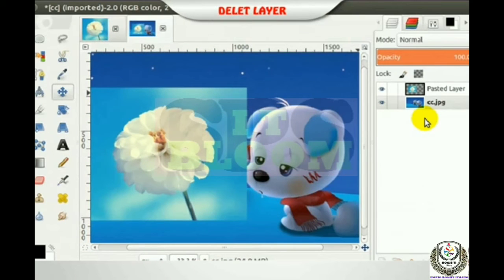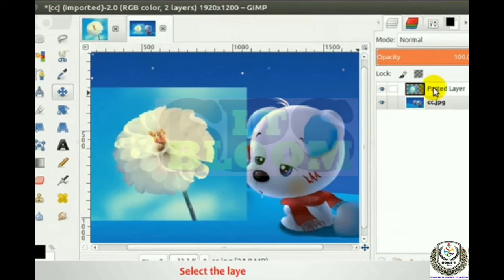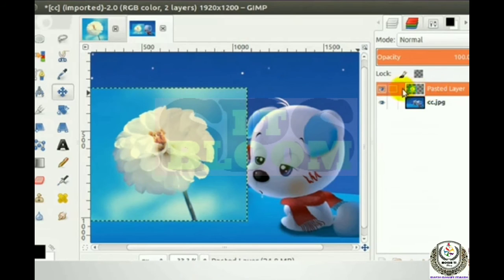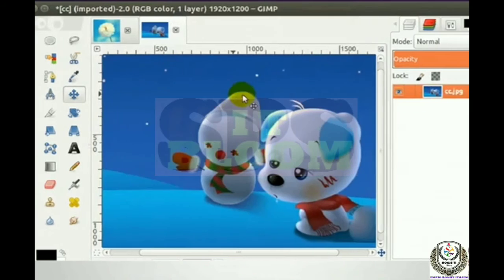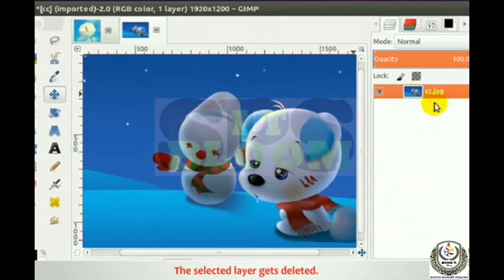Delete a layer. Select the layer to be deleted. Click on the Layer menu and select the Delete Layer option. The selected layer gets deleted.